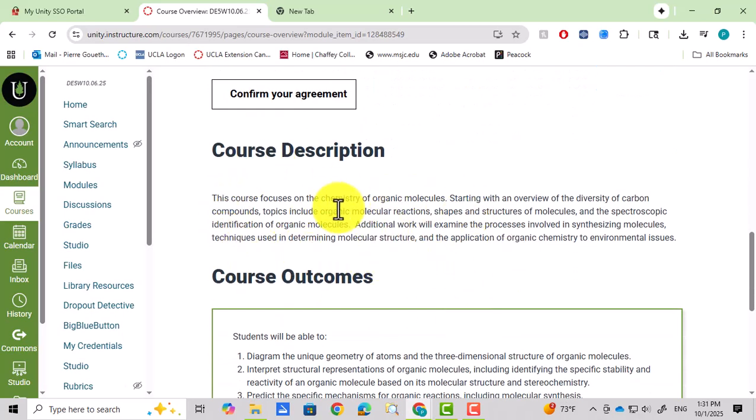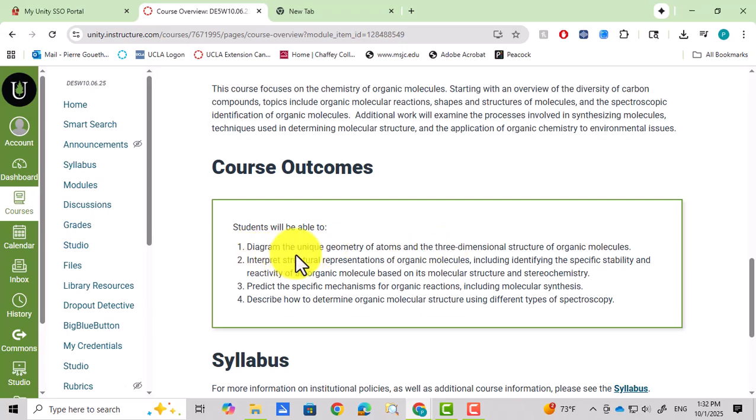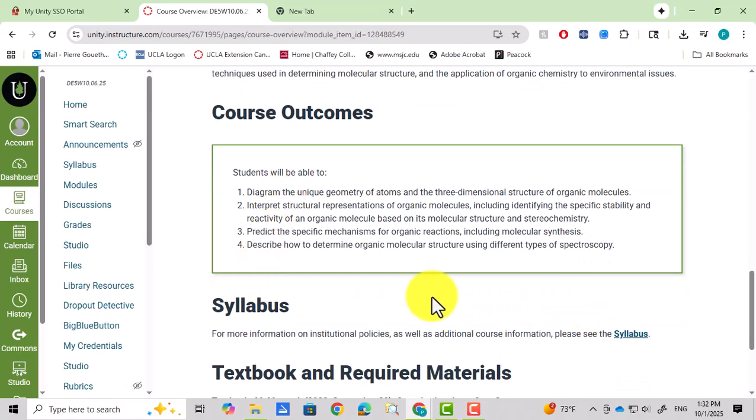In this course, we're going to focus on organic chemistry molecules, and then we're going to see how synthesis can be done and what types of reactions are involved here. So diagram the unique 3-dimensional geometry of atoms. Those are outcomes for this. You're going to interpret the structure representation of organic molecules, predict mechanisms of organic reactions, and describe how to determine organic molecular structure using different types of spectroscopy. So that's what we're going to do this term.